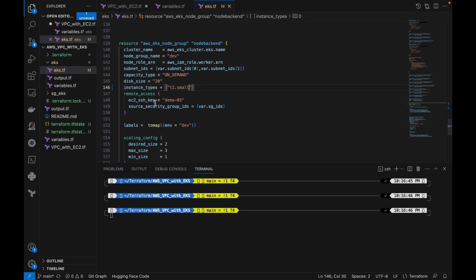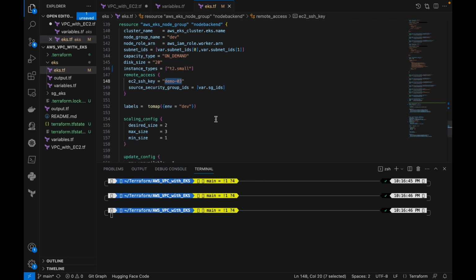AMI type, and yep, for the remote access, we're providing EC2 SSH access as well. This is because if you want to access the node group or the EC2 instance, you need to have it created. I'm using the same demo 3 which I used in the previous video.